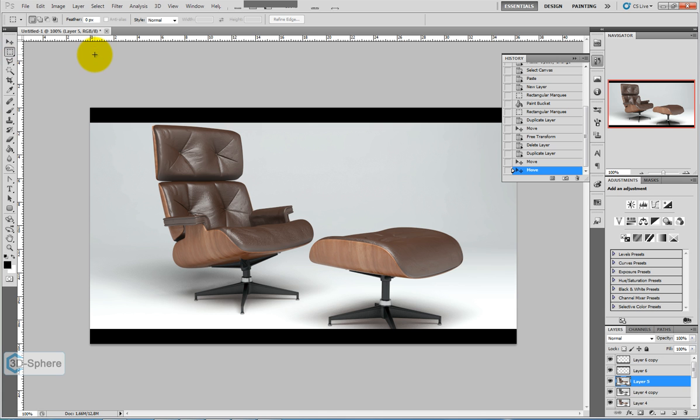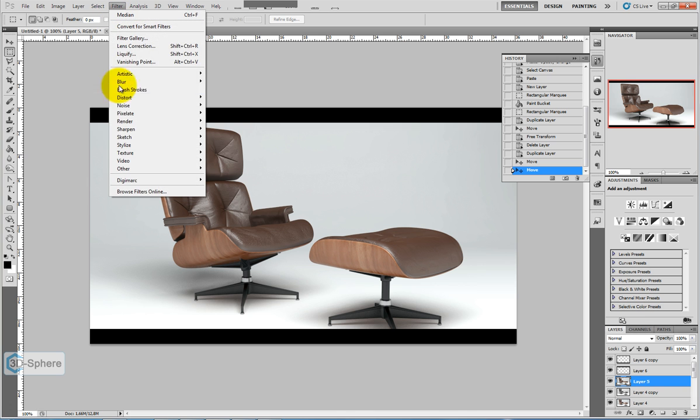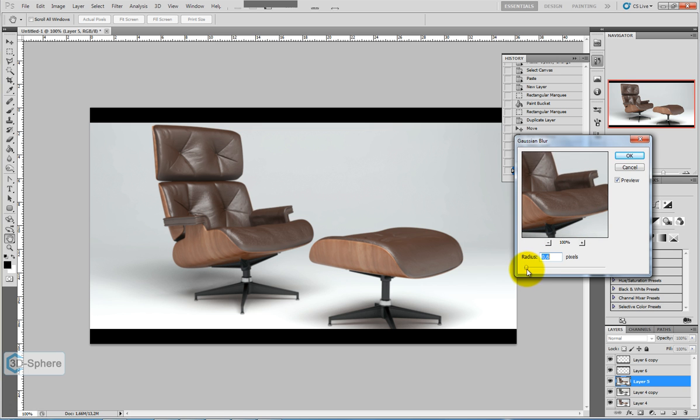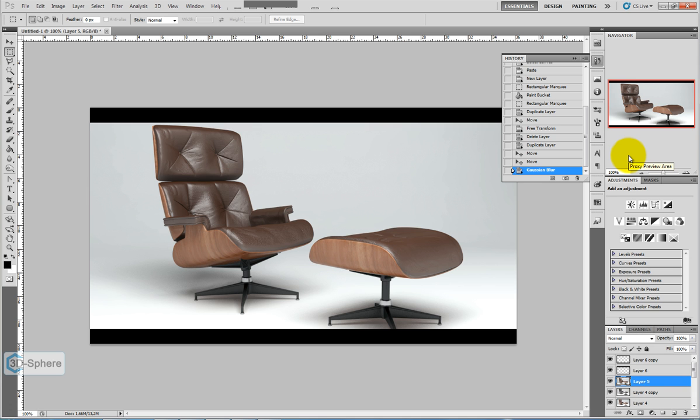Put it like this, and you can also apply a small blur on the wall image. Let's go to Gaussian blur. Too much. It should be fine. And I'm done.